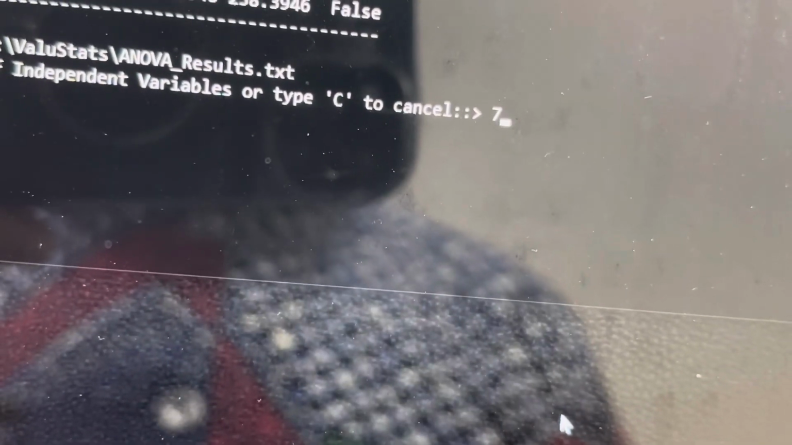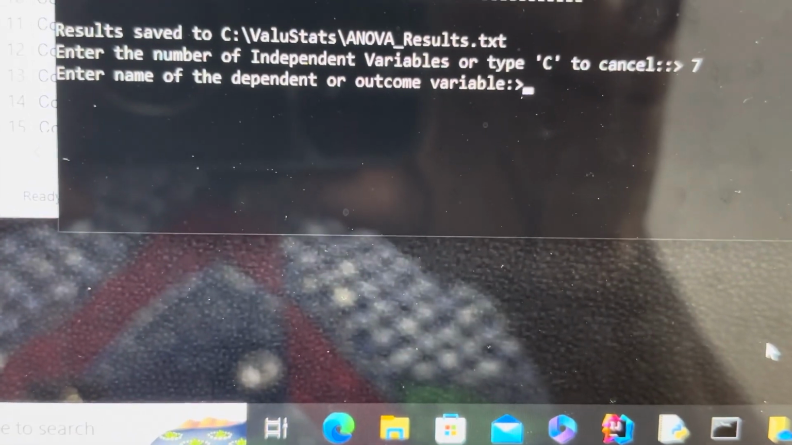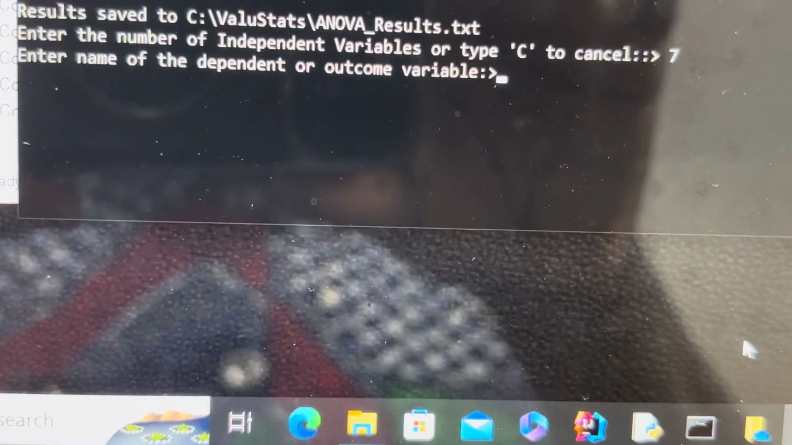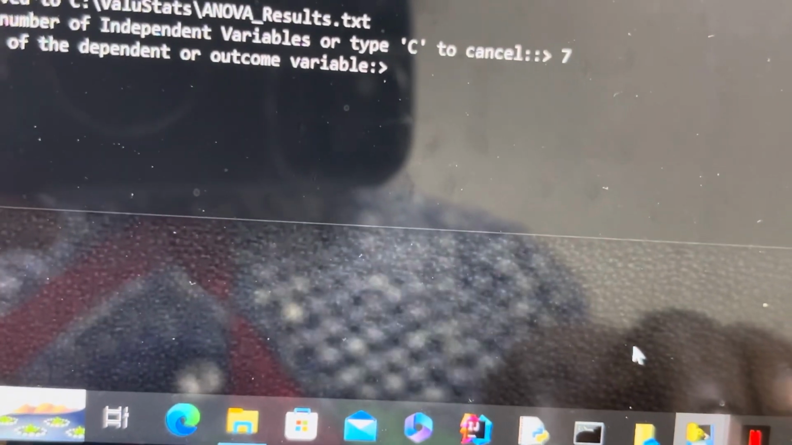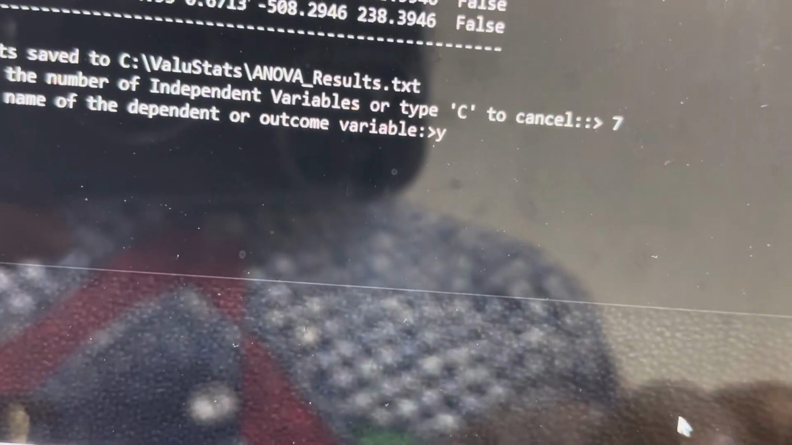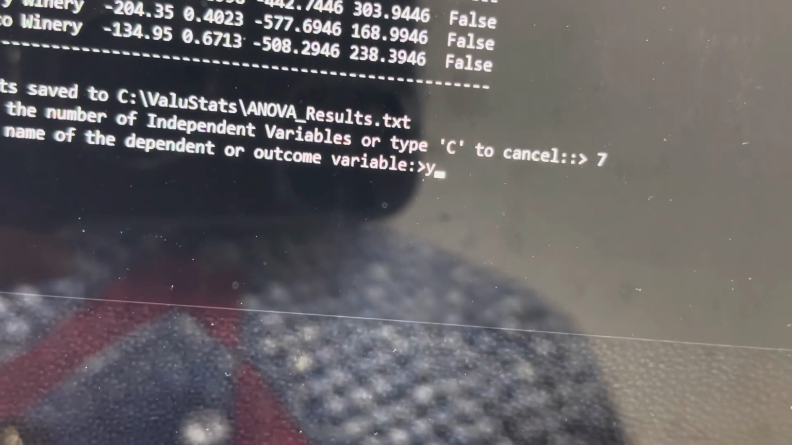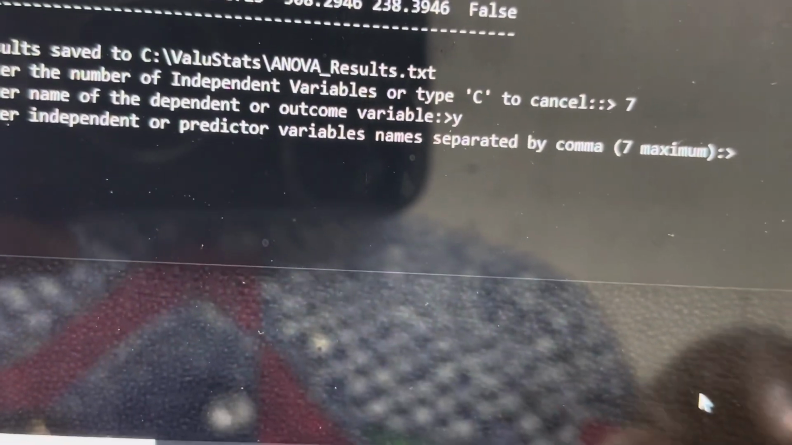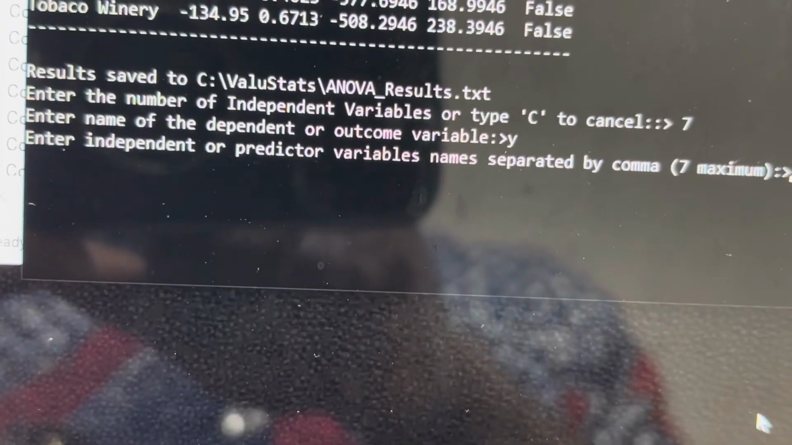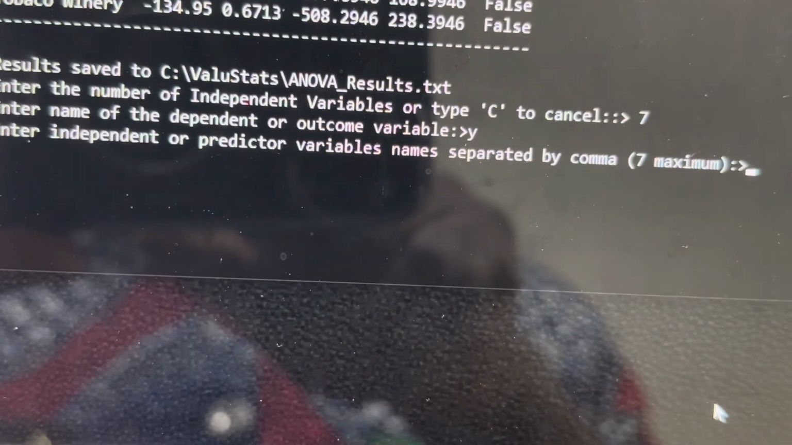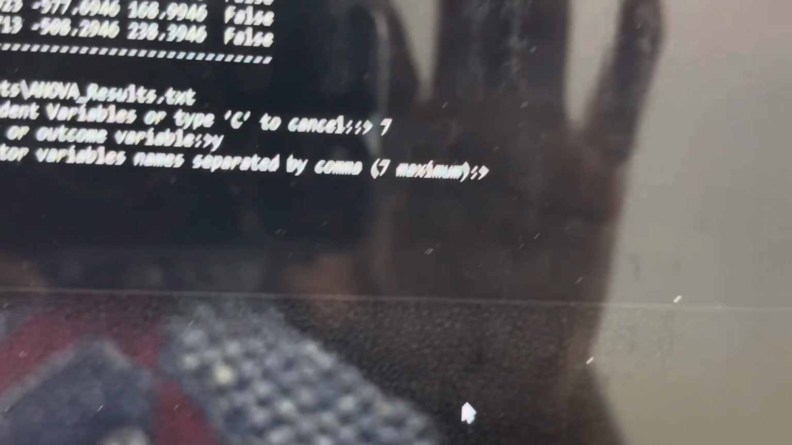And then it said again, enter name of the dependent variable or outcome variable. Then we have the name is y. That's what we saved it with in that data set I just showed you now. Then it now said enter independent or predictor variable names separated by comma. Okay, that's exactly what we want to do now.